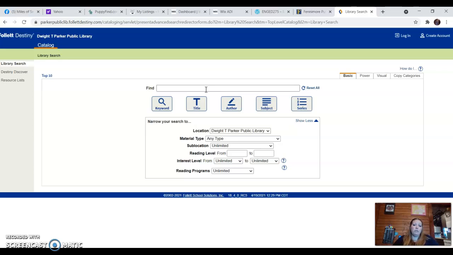Today, we are going to do one general search together, and then I'm going to give you some other stuff to work on. But for right now, for our general search, we are just going to search for cars. So you're going to click in that find box, and you're going to type in cars. And then I want you just to not do anything else. So C-A-R-S, cars.